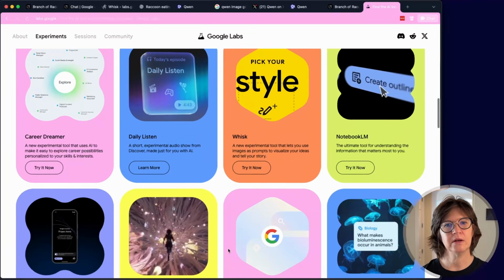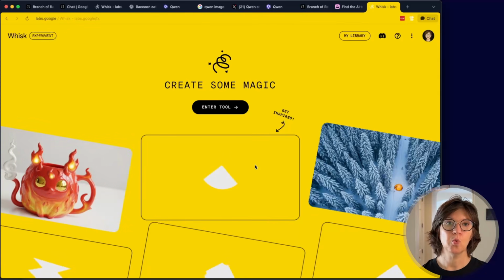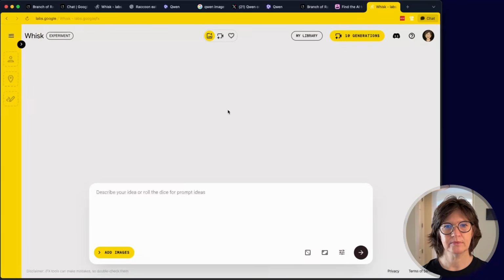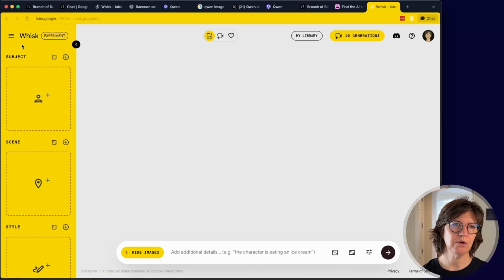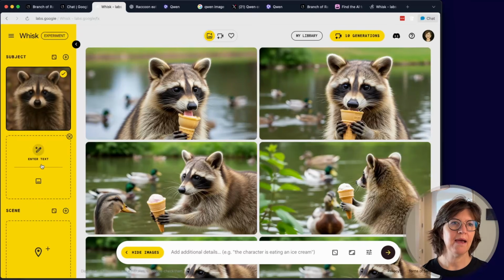It goes on and on, but one of the things that I thought might be a little bit more successful was Whisk. So once you're in Whisk, you can go over here, you can upload an image, you can describe your subject, you can add a scene, you can set a style. You can really set the stage in a lot of different ways. So I thought this might be more successful. So I came into Whisk and I uploaded that same cute raccoon, and I asked for that raccoon eating ice cream at a duck pond.